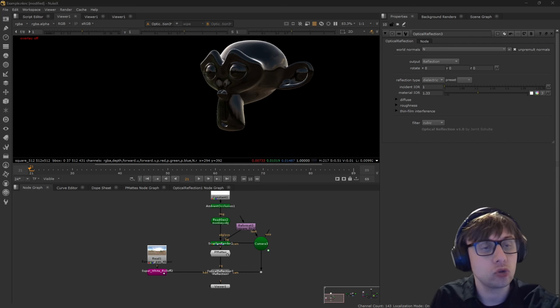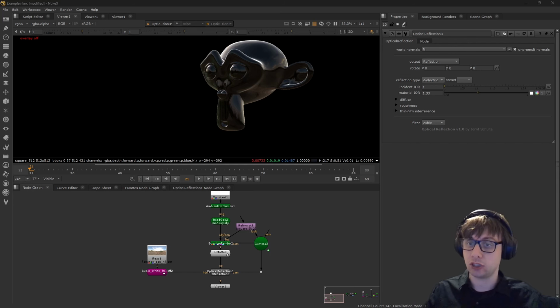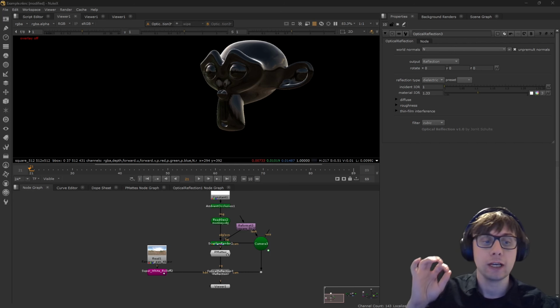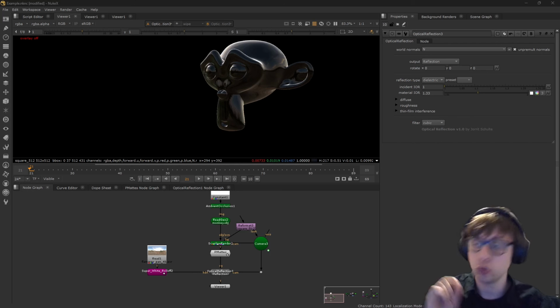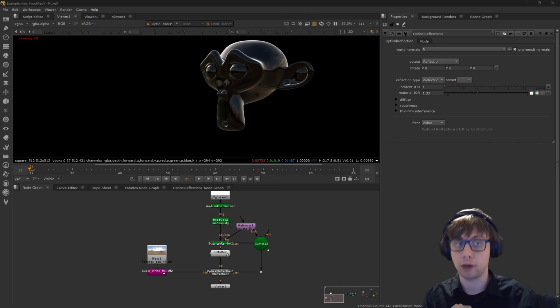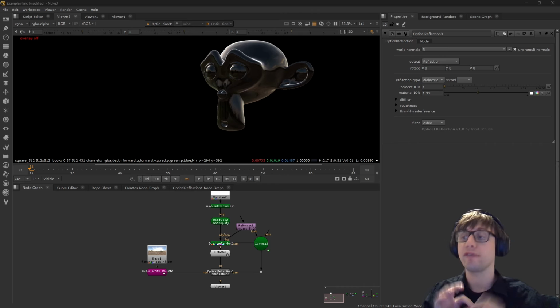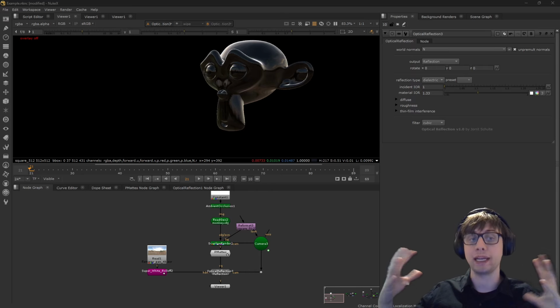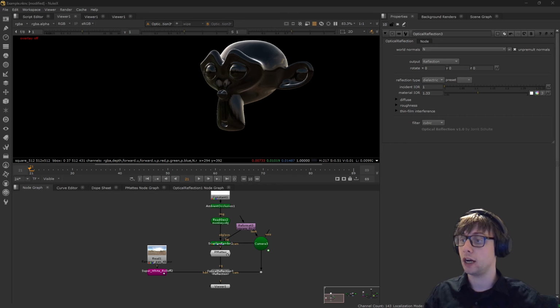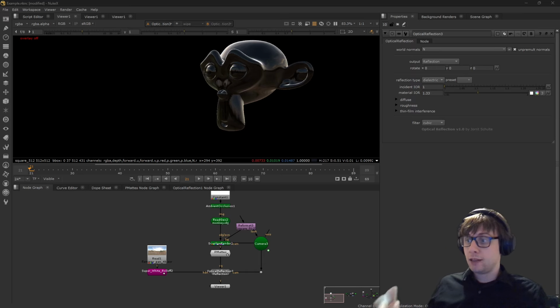Optical reflection is a tool that creates physically based reflections. Essentially, it works by shooting a ray from the camera to the object and then uses the normal path to calculate a reflection vector that then samples from an infinitely large square with an HDRI on it to get the color. Let me walk you through it.